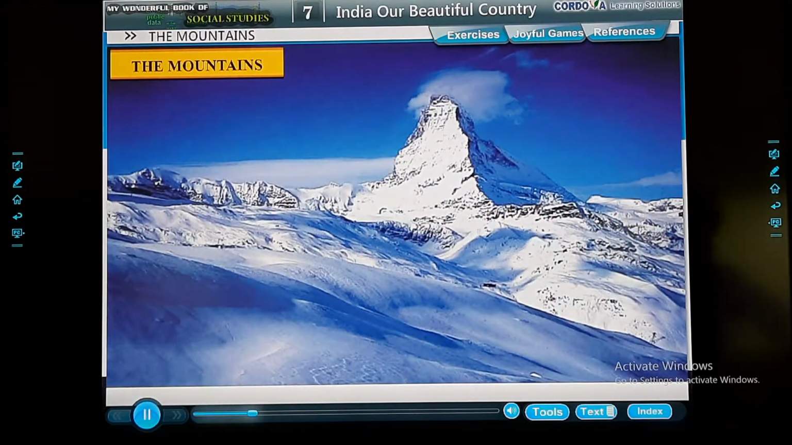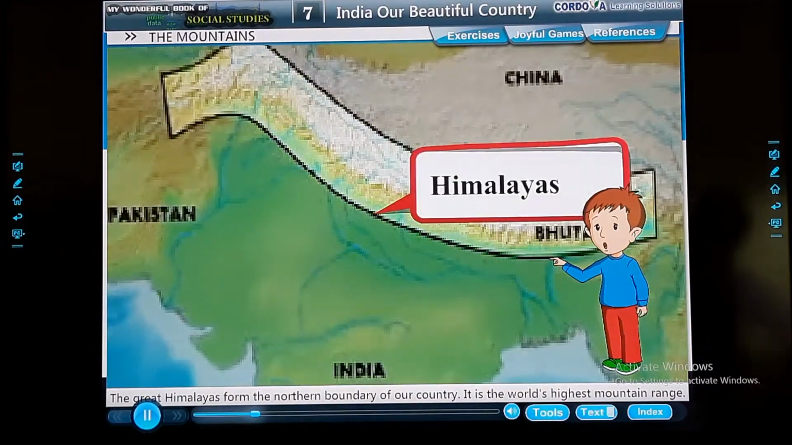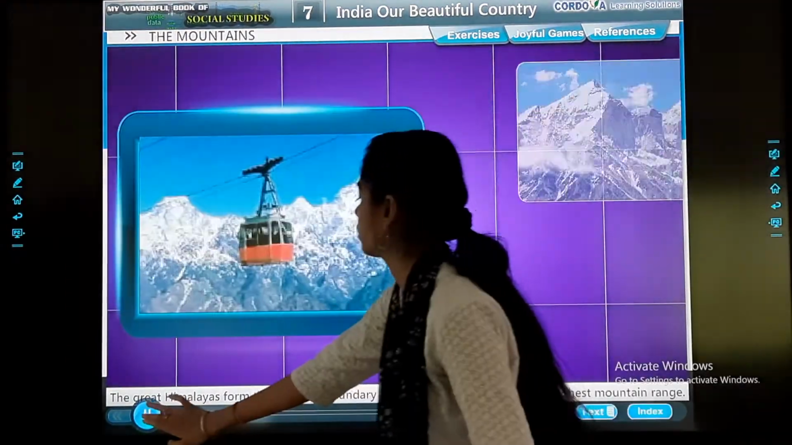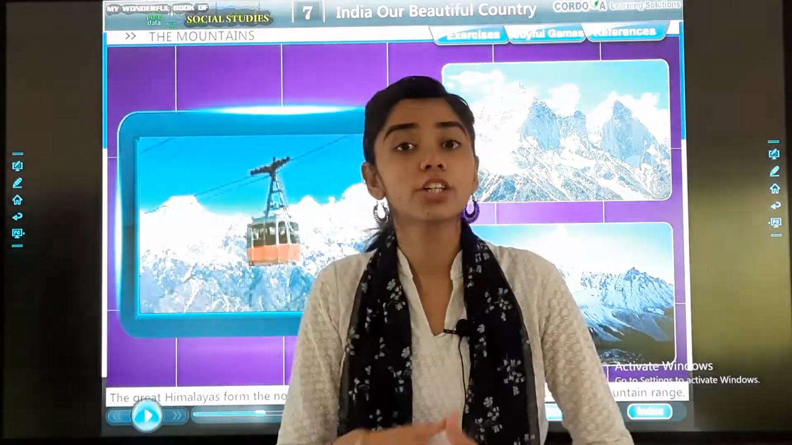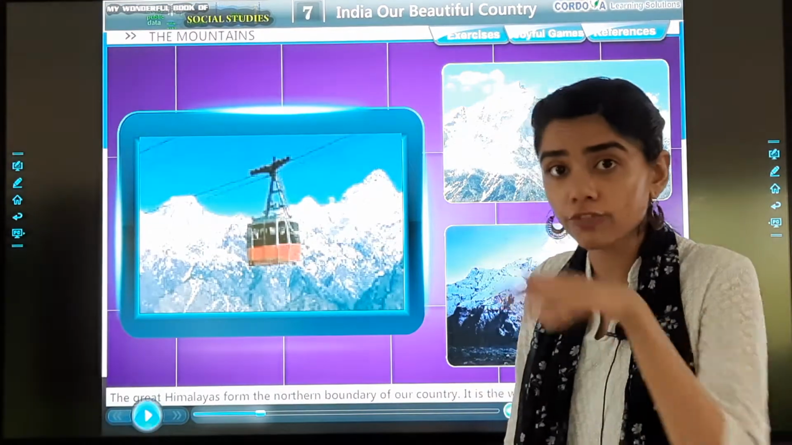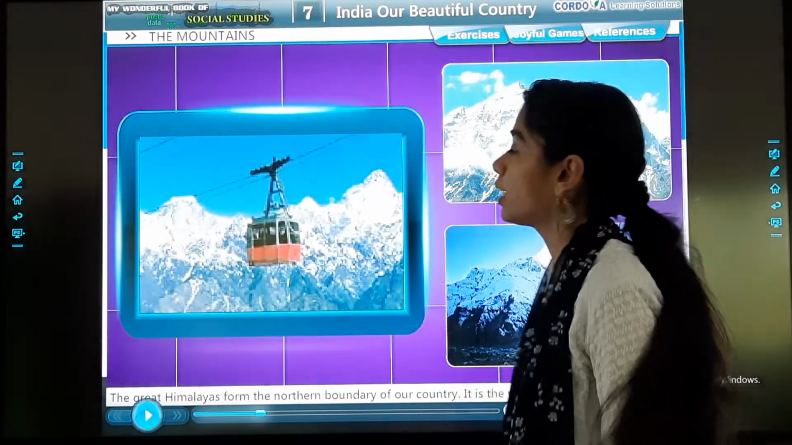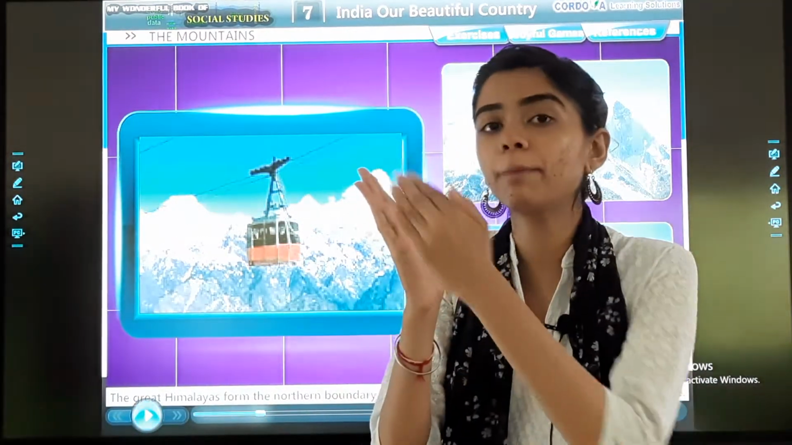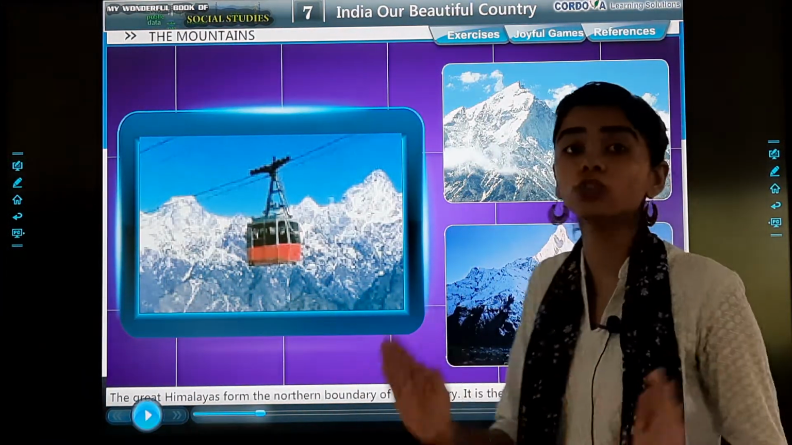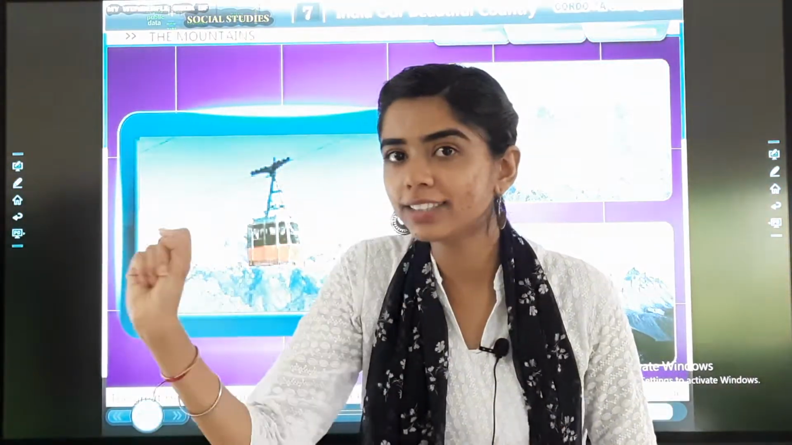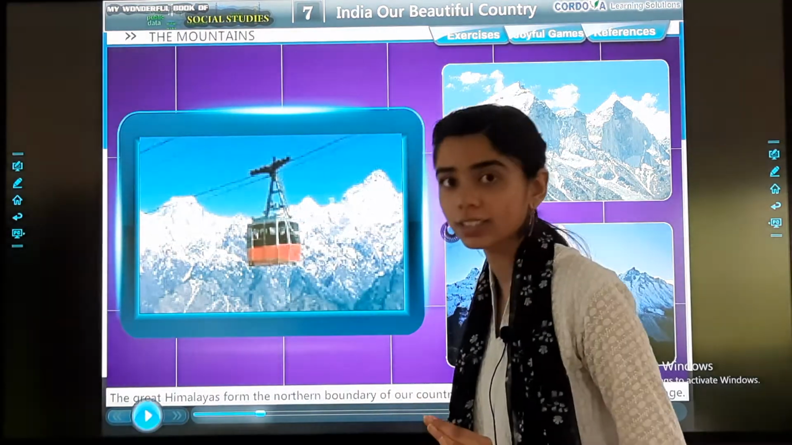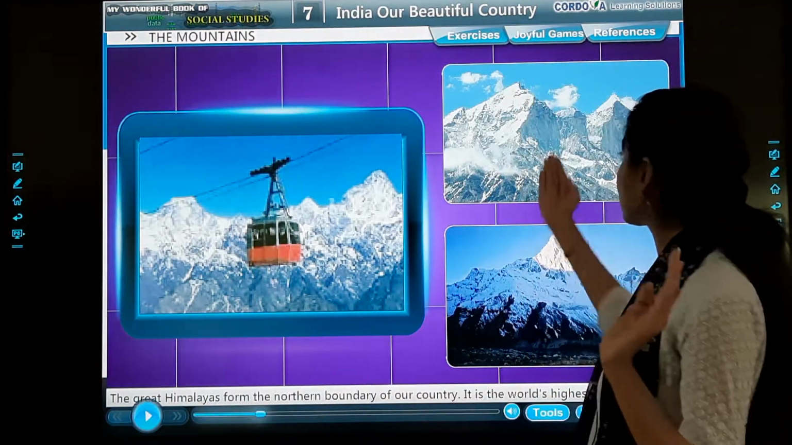The mountains. The great Himalayas form the northern boundary of our country. It is the world's highest mountain range. So, the great Himalayas, what do they form? They form the northern boundary of our country. That is, it comes on the north side as the boundary. It is the world's highest mountain range. Underline this line, it is very important that the great Himalayas is the world's highest mountain range.